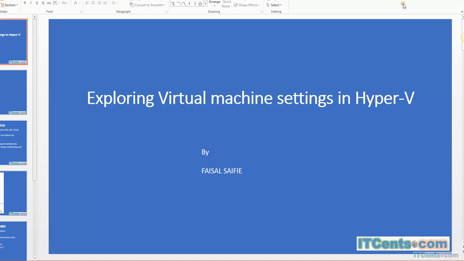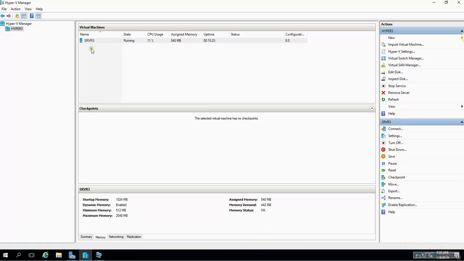Exploring virtual machine settings in Hyper-V. So if I go to my Hyper-V and select the Server 3 VM, as you can see right now it's running, CPU is 11%. Down there I have some tabs, the first one being the summary tab, which shows when it's created, what the configuration version is, what the generation is, whether it's clustered or not, and the heartbeat. It's okay, which means the integration services is sending the heartbeat. It's like VMware tools in vSphere, which send a heartbeat.